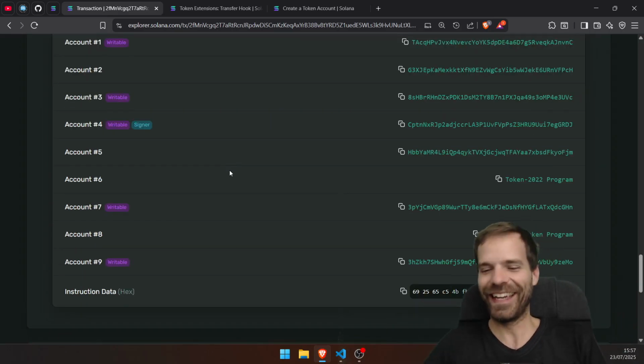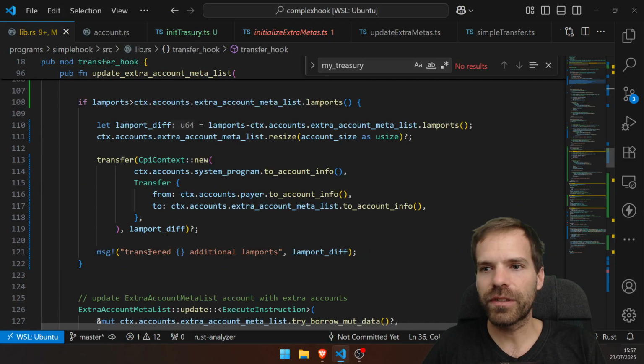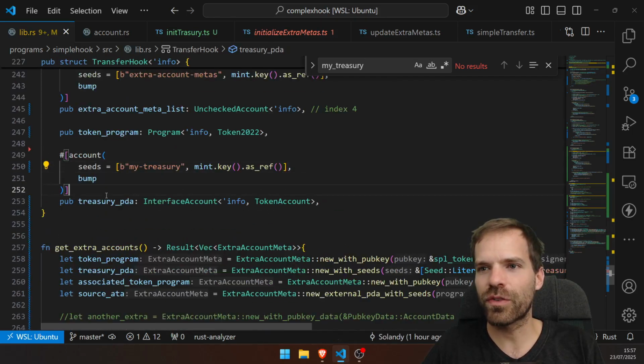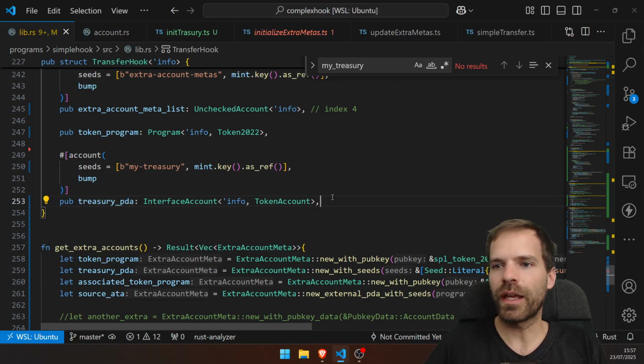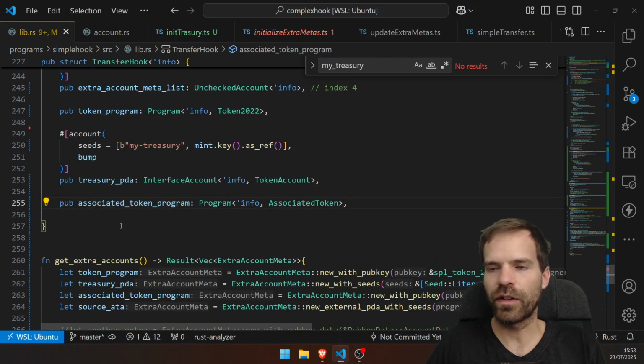So, now we should be able to do this. We just need to put the right accounts. Oh, my program is too big. After the treasury PDA, we added the associated token program, but you can check for it, whatever. Just waste some compute checking that account.